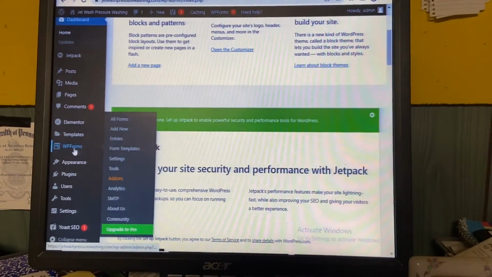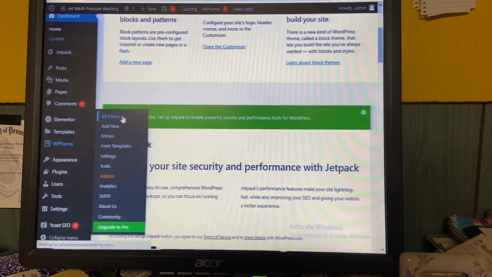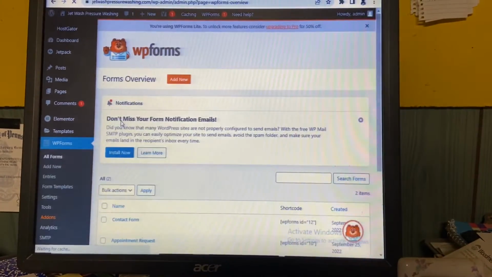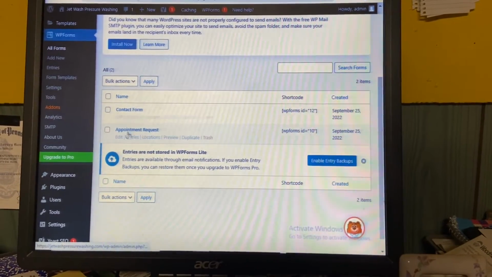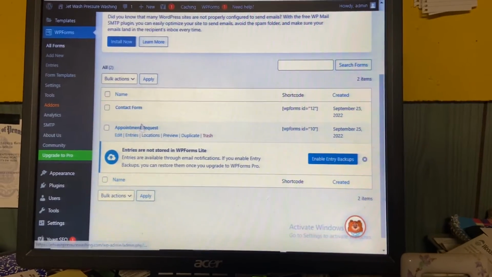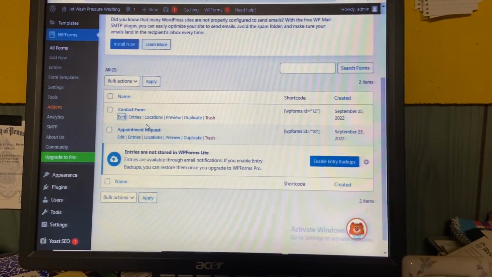You go to WordPress forms, go to all forms, click it. And then here it'll show you however many forms you have right here. Go to edit. I'm going to open it in a new tab.